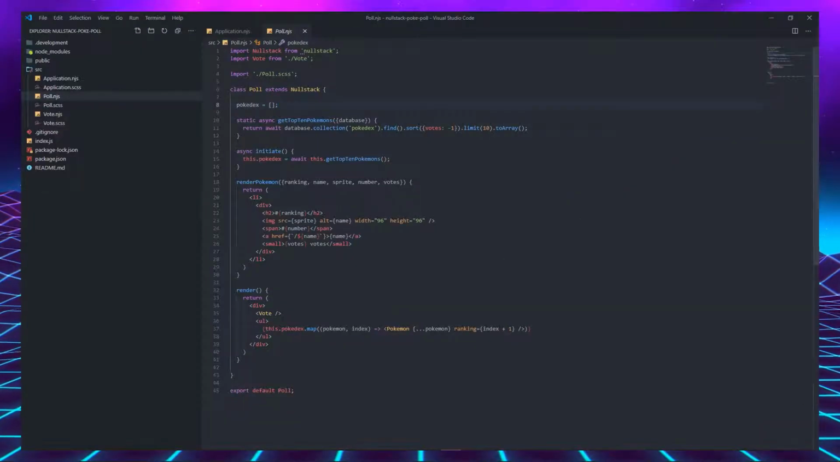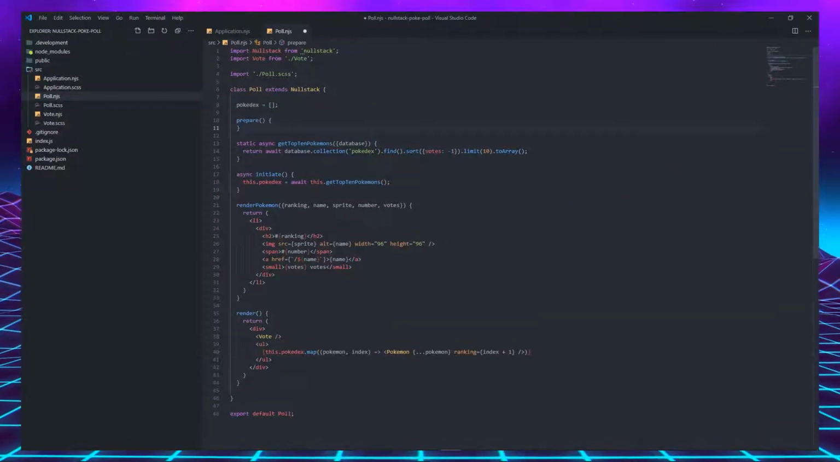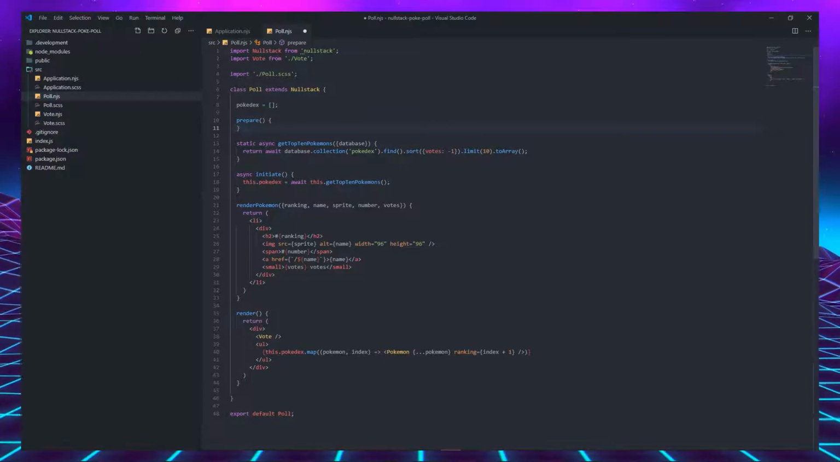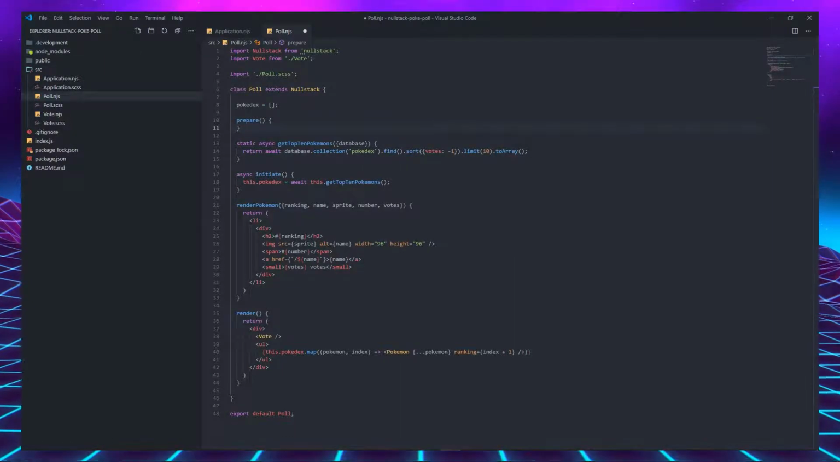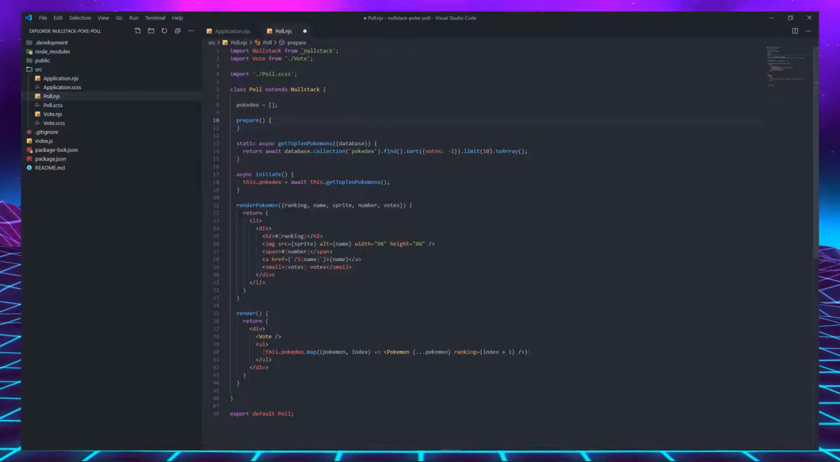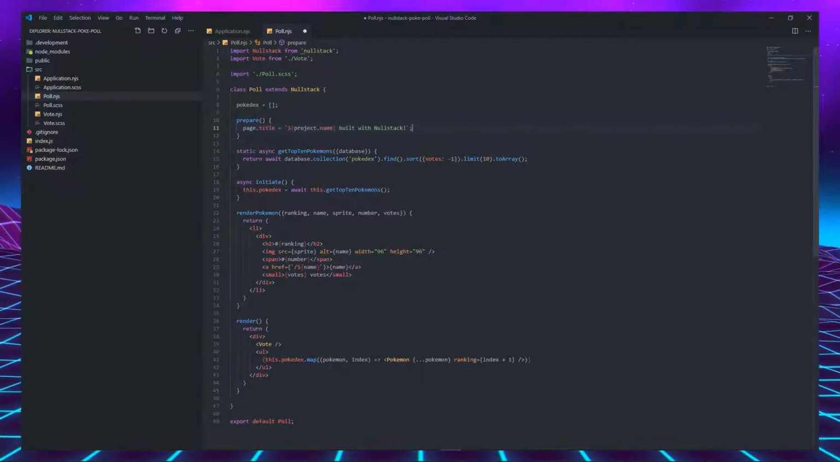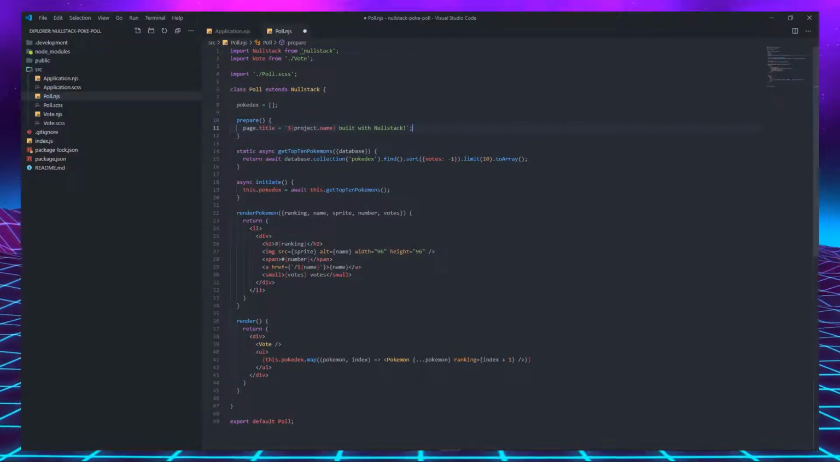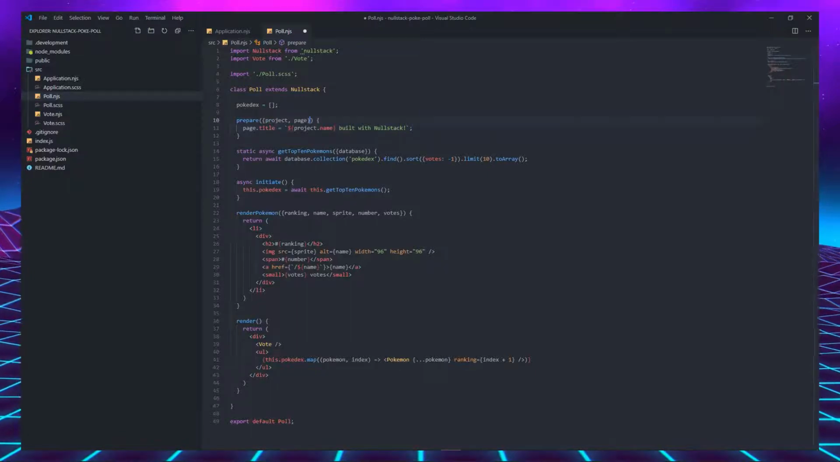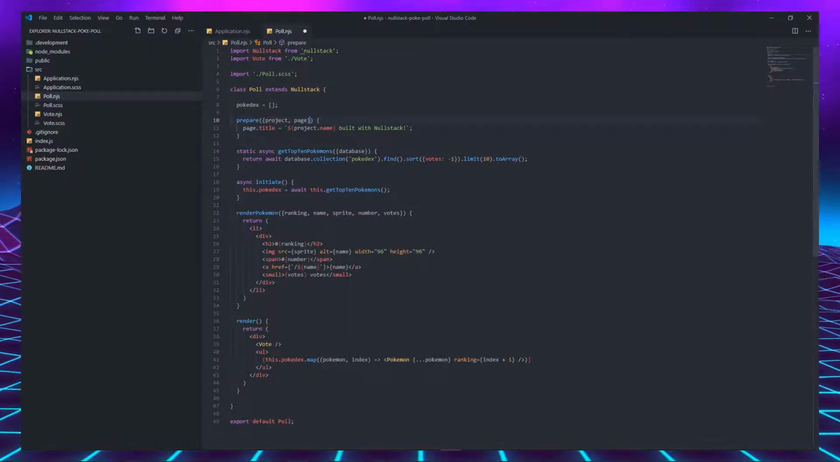The next challenge is to set up different meta tags for each page. On our poll component, let's use the prepare method from the lifecycle to make the change available as soon as possible. We are going to say that the page title is the project name, followed by built with Nullstack. Both page and project are part of the client context.